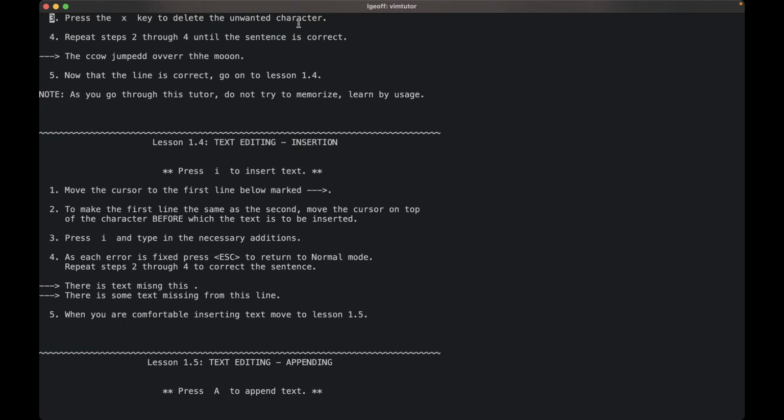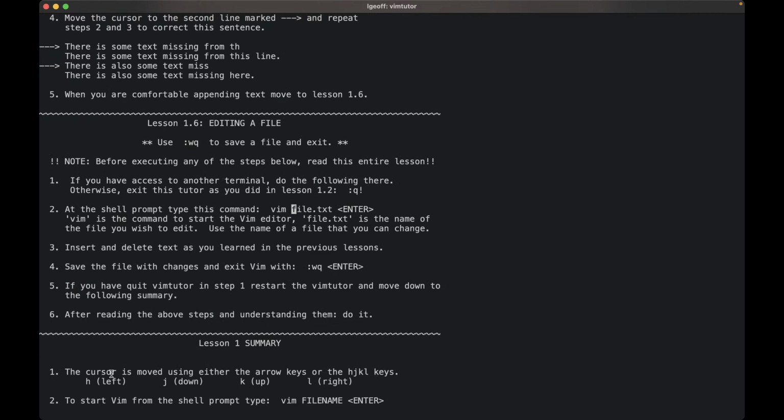One thing we can do is we can search. You can type /, the key with the question mark. So press that. So we see this right here. We can type file.txt. Okay, so we found out where we left off. We're on 1.6. Okay, so let's read the summary.